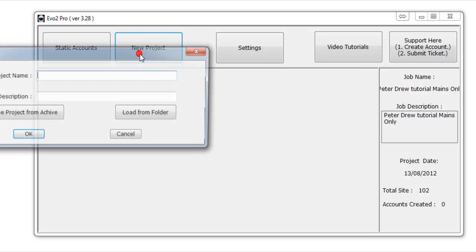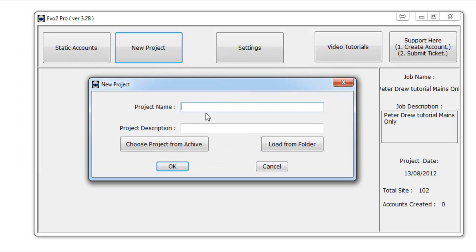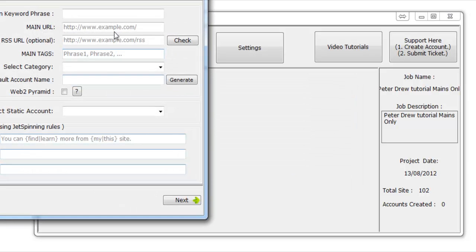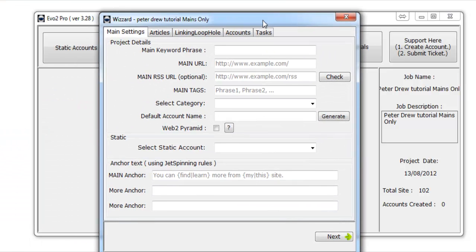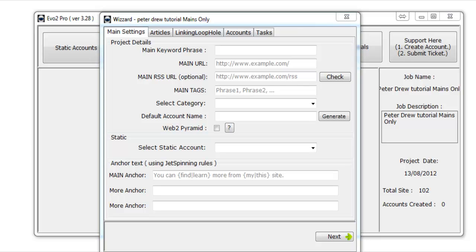So you click on New Project, and we name it Peter Drew Tutorial. And I like to put mains only in here so I know that it's just the mains that I'm creating. Click on OK. That brings up our wizard, and I just enter in the data.